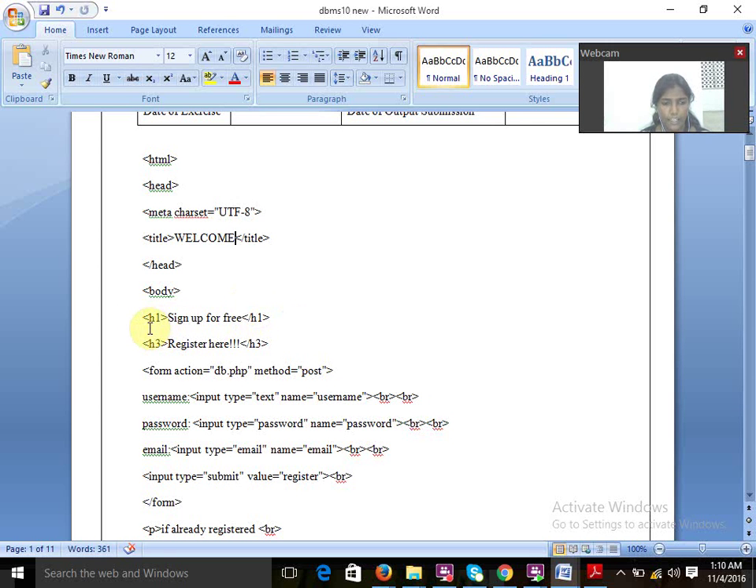h1 is a heading tag. We have heading tags from h1 to h6. It is nothing but it gives you the size. h1 gives a bigger size than h3. Here I have used h1 for sign up free, and here register here.